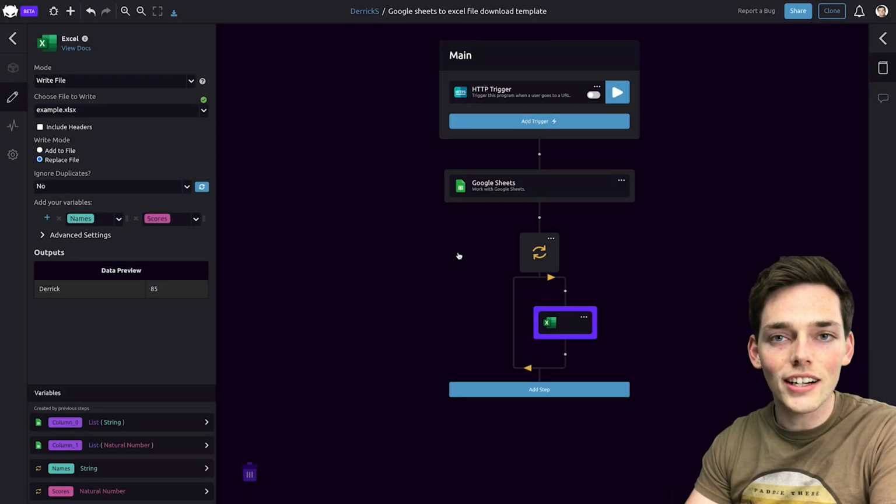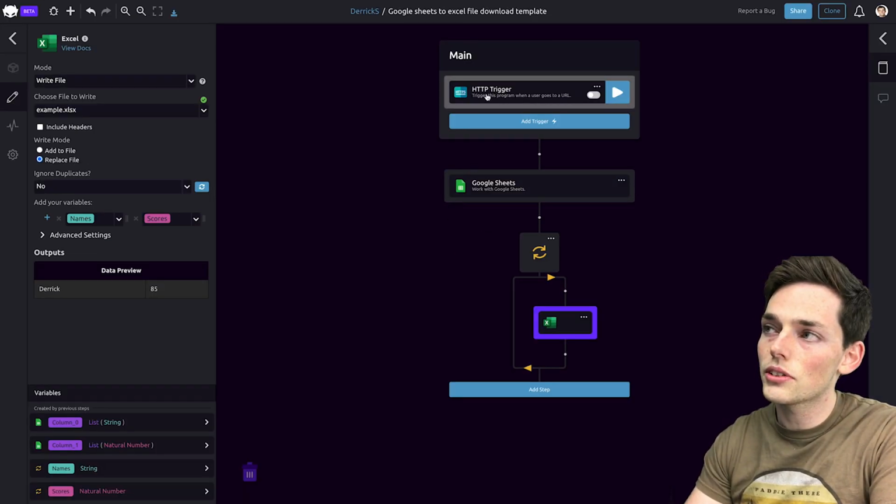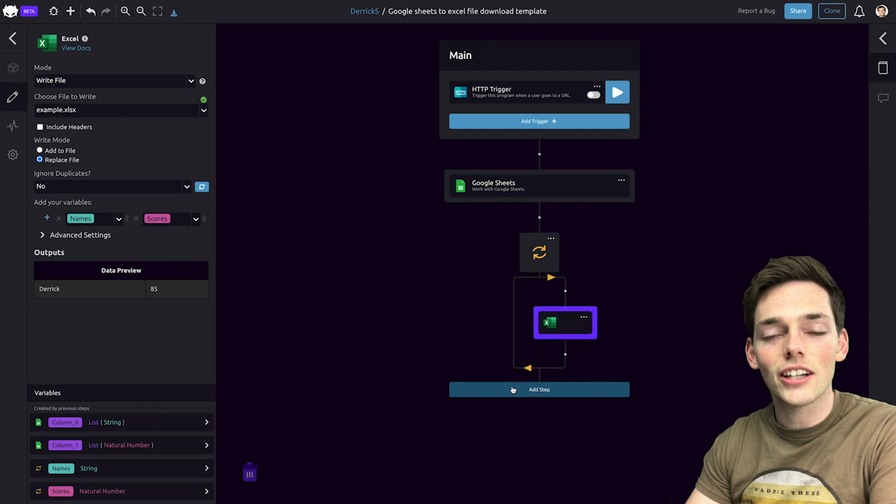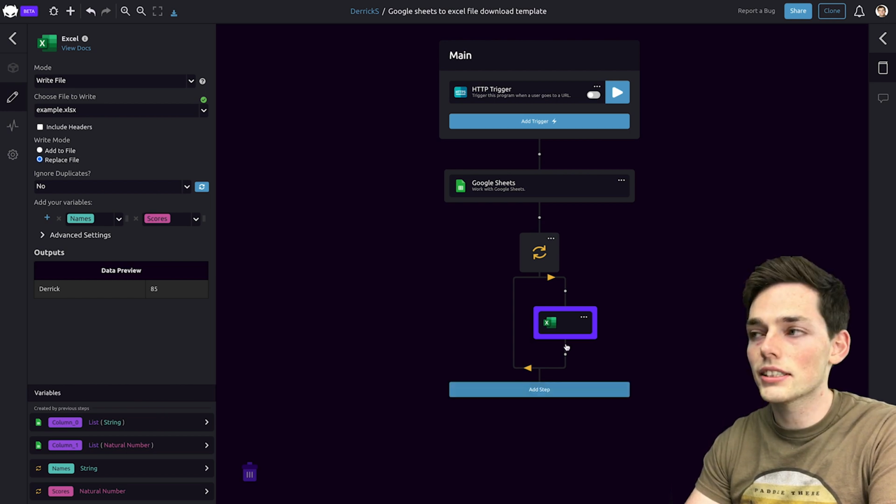So far, we've created a URL, and whenever a user goes to that URL, our program activates. We go to Google Sheets, get the data that we want, and then we iterate over all those values and write them to Excel. Now, we just need to return that user a file download of this Excel file.